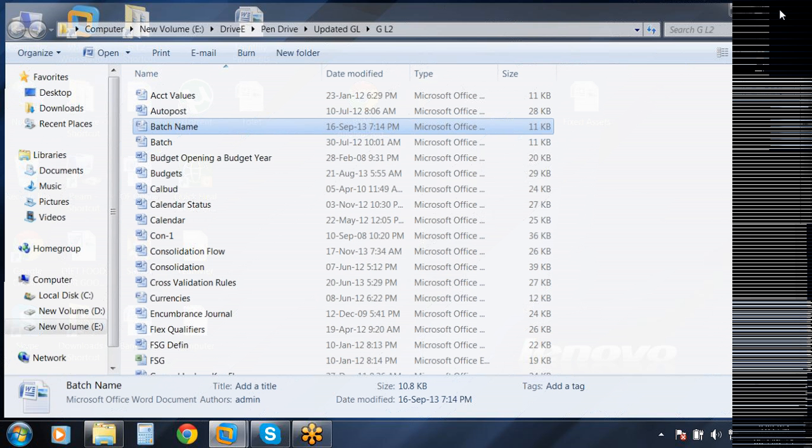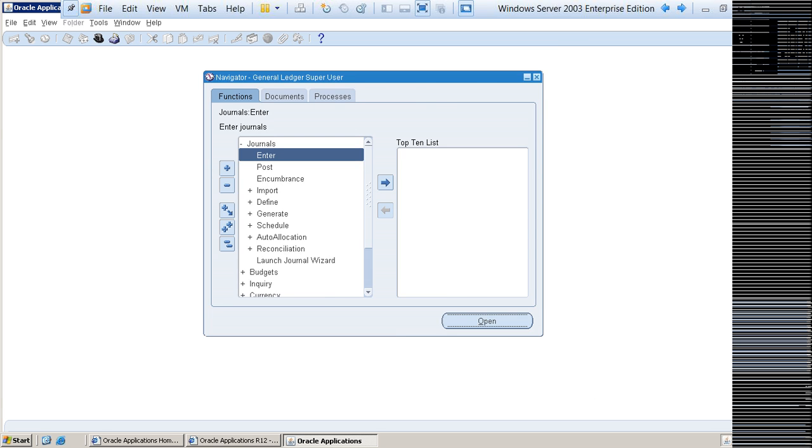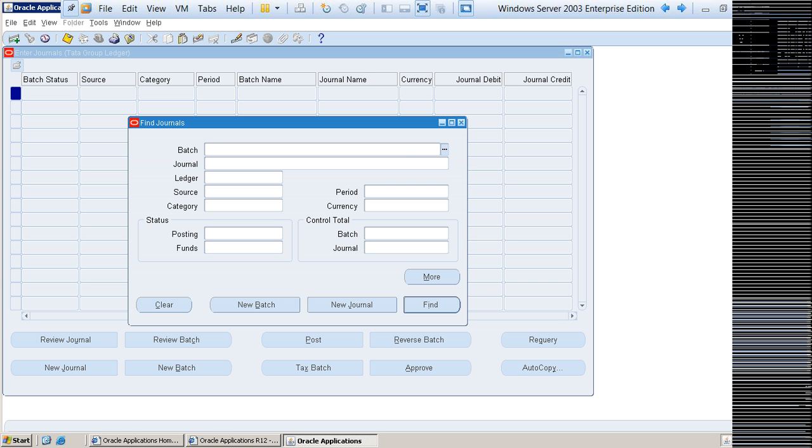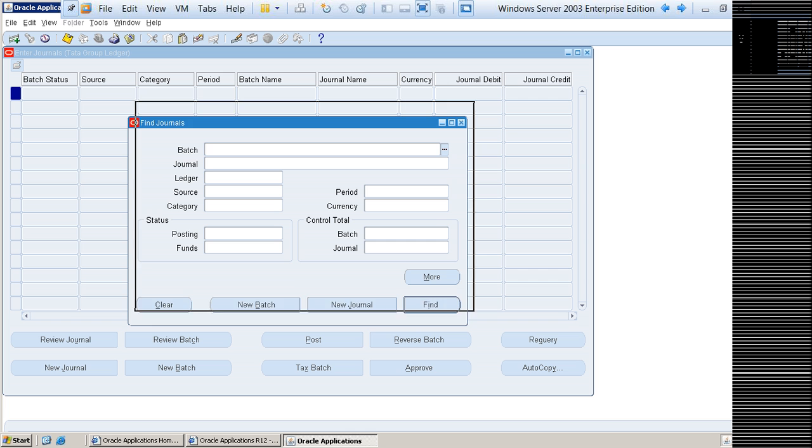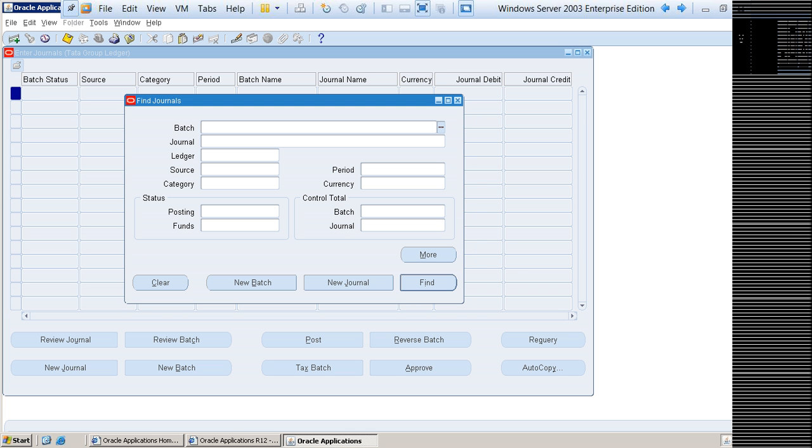To enter the journal, the navigation is Journal, Enter. You see this navigation, Journal Enter. Here you see we have something called New Batch. We also have something called New Journal. New batch you have, you also have new journal. Why do you have two things? Why so?